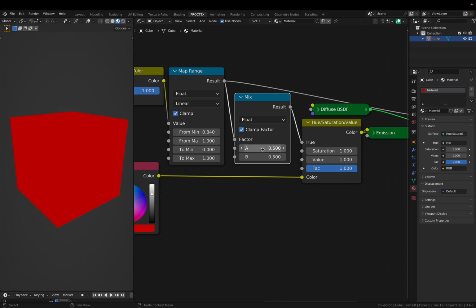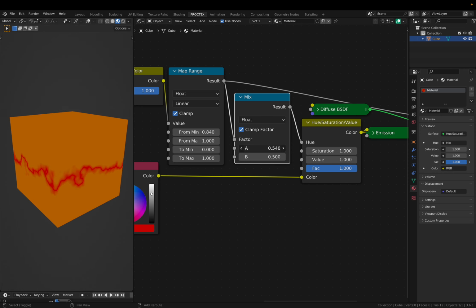0.5 means it shows the original colors on an HSV node. In my case, that's red. Now we can slightly shift the hues on the edge of our effect to make them look yellow.